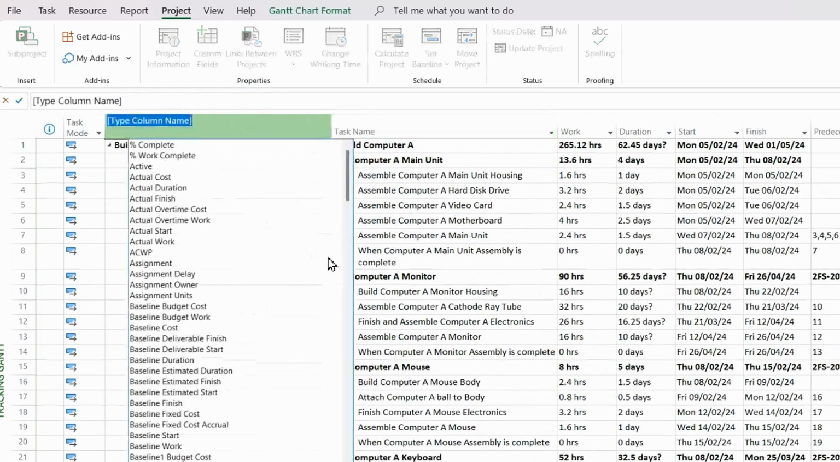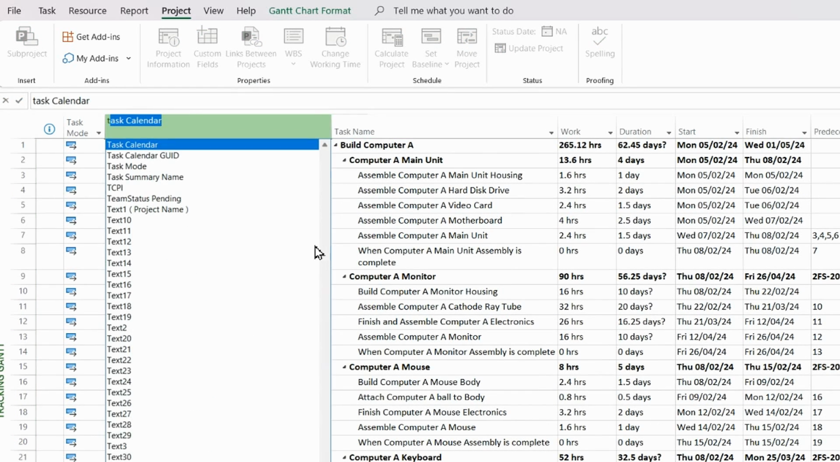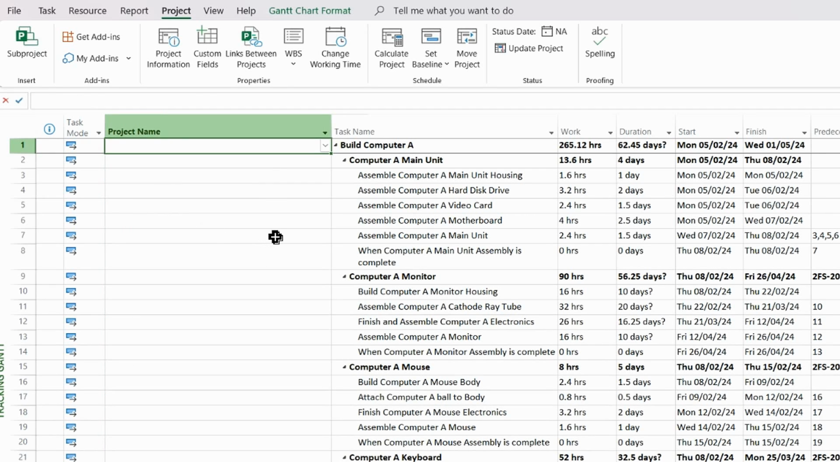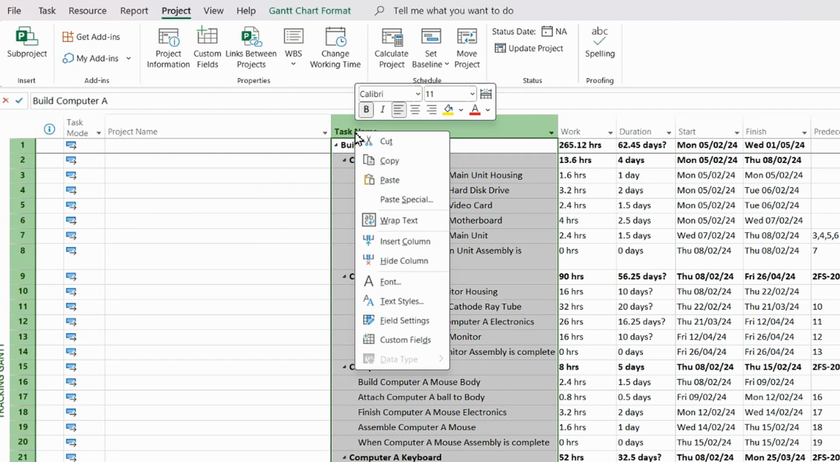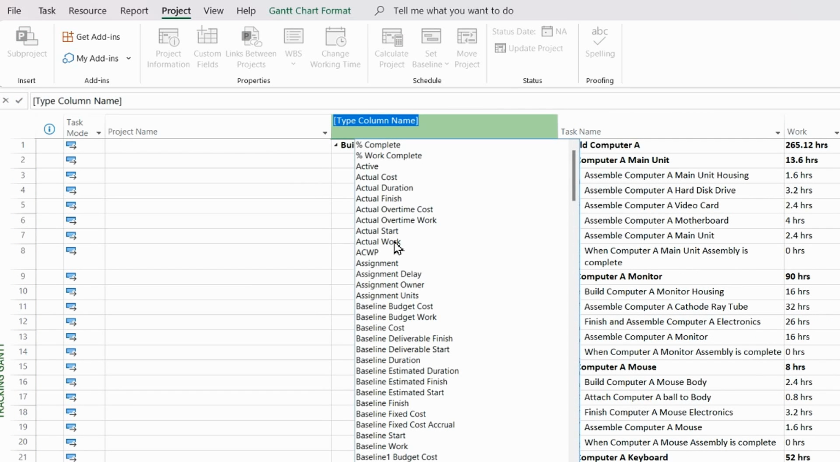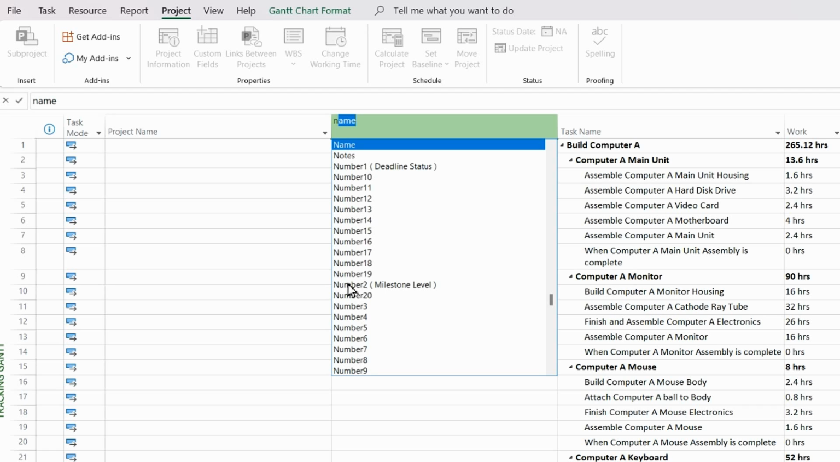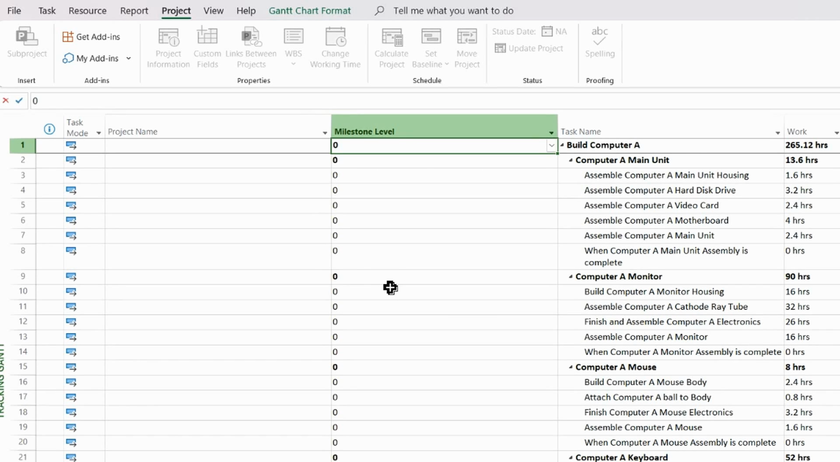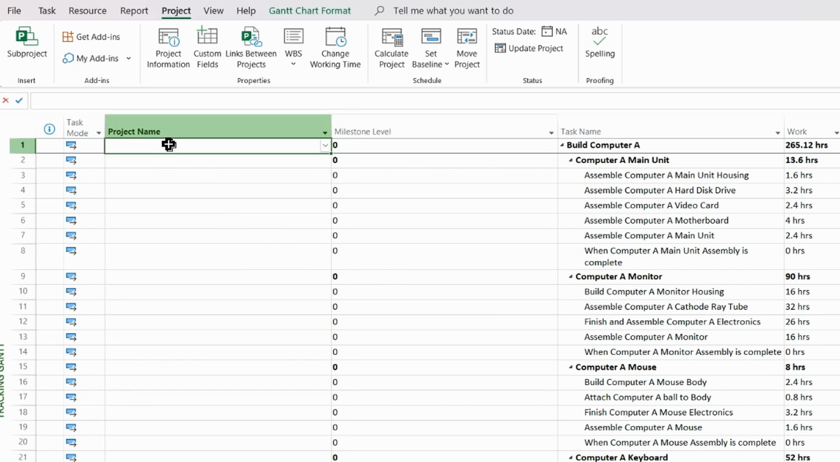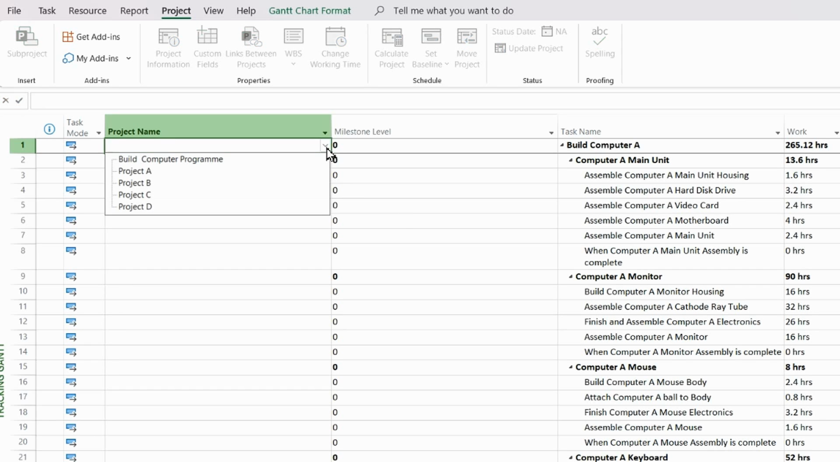So I'm going to insert top T for text. There's my project name. And then I'm going to insert again, right click on task name and do insert and do input number. And there's number 2, milestone level, and I'm going to insert that. So here on the project, I'm going to drop down. So this is going to be project A.